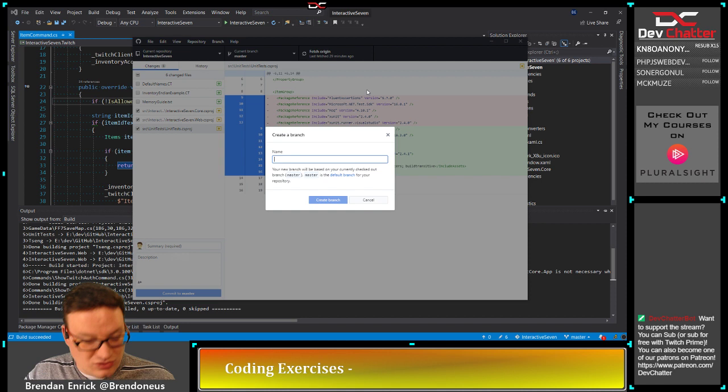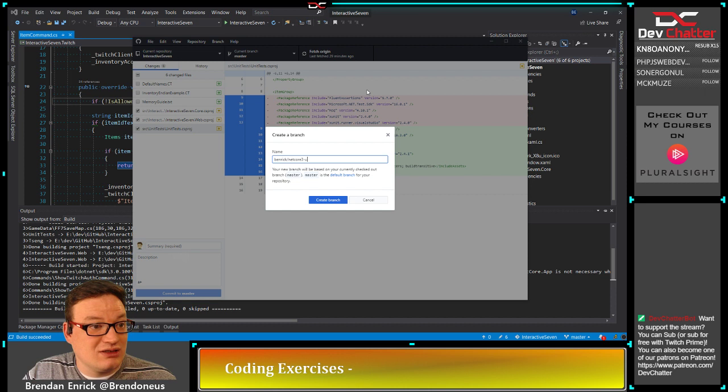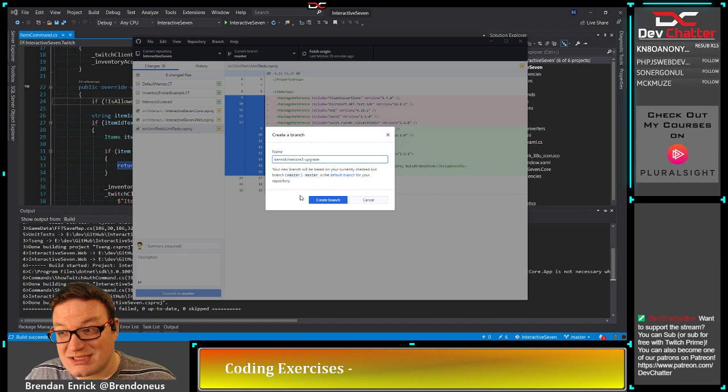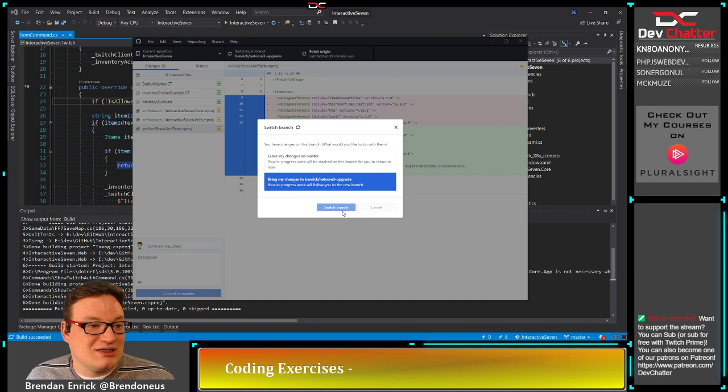I'm going to create a new branch. We're going to call this Menric, and it's Net Core 3 upgrade. So this will be our upgrade to Net Core 3. We're going to just try running the program just to see if it works, because there are automated systems to make sure everything else works. But we also still want to just run it and see, because why not make the human check?